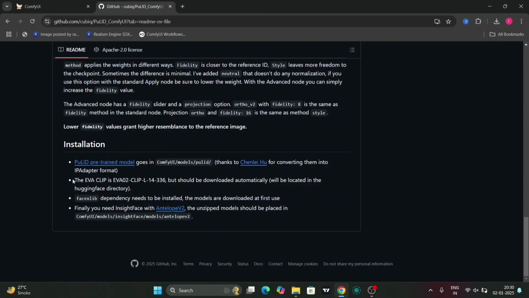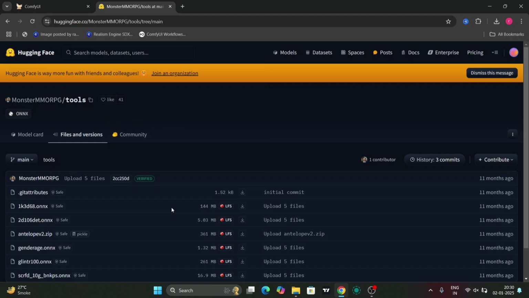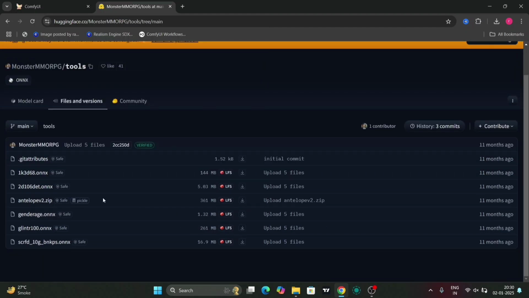Now the EVA CLIP, this will be automatically downloaded from Hugging Face when you start ComfyUI or apply any workflow. For now, the face lib dependency, we'll do that later.